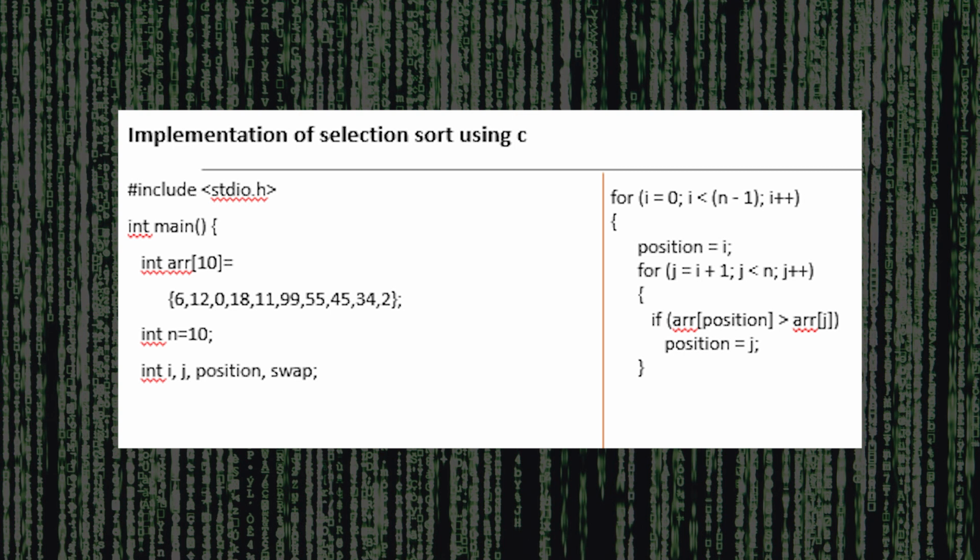Here n equals 10, which I have already described in my code, and we have also taken some variables like i, j, position and swap. After this, we are taking one loop, the i loop. The i loop starts from 0 to n minus 1. Inside this loop, I have initialized the position value with i, that is, position equals i.